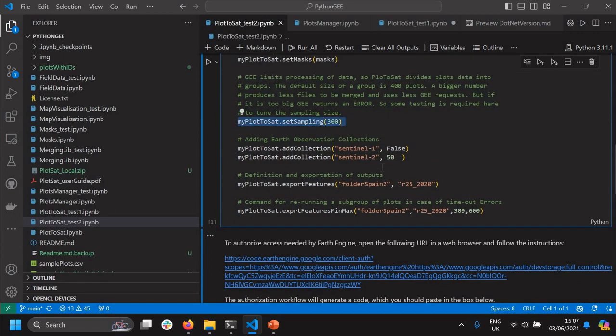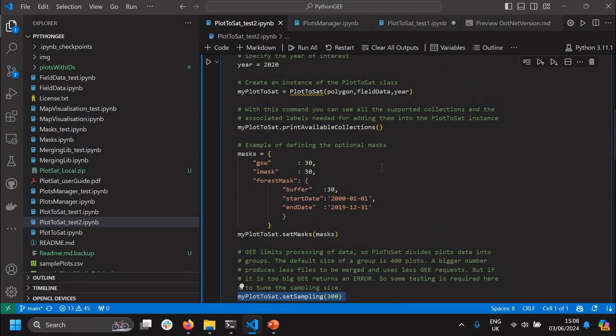The previous test case was using 400 plots for each file it was exporting, while here I'm reducing it to 300. Google Earth Engine has a limitation of how many batch scripts you can use, so the bigger number you use, the better it is. But if you use too big, you will start bumping into errors. So there are 2 associated errors that you can tackle.